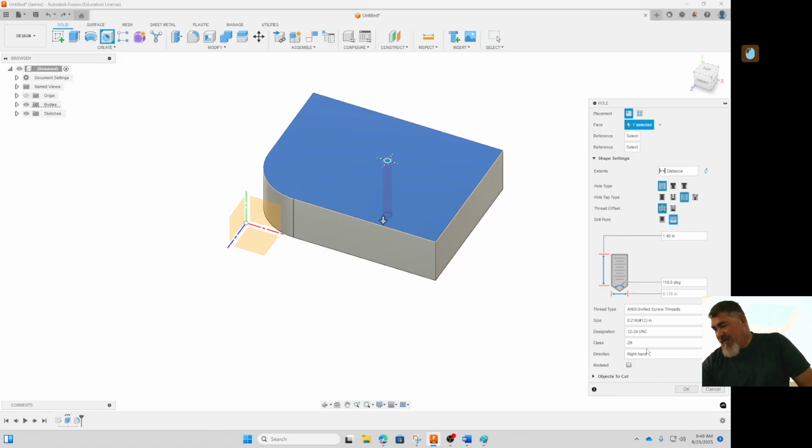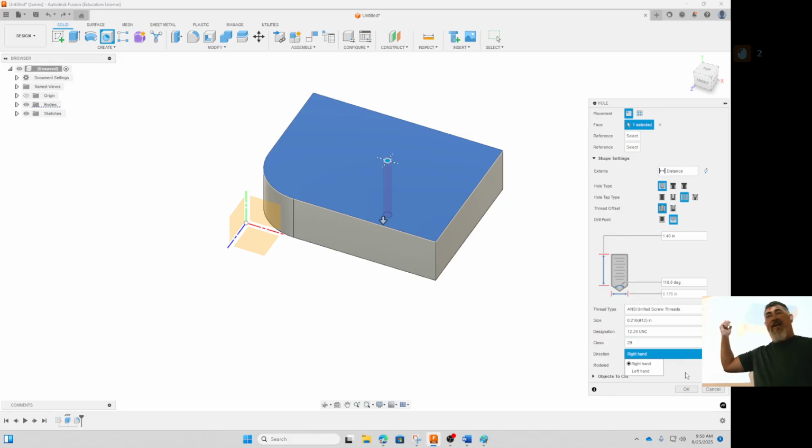So you pick that, and in class 2 or 3. It's not giving you the option for a 1 because that's just a super loose fit. Usually it's not used that much. So 2 is normal, 3 is a tighter fit. And then you can tell it right or left. Right-handed is standard, so unless it says left-handed, you do it right.